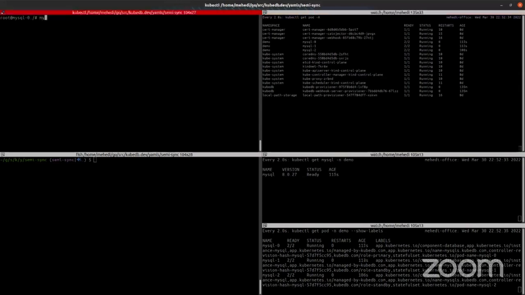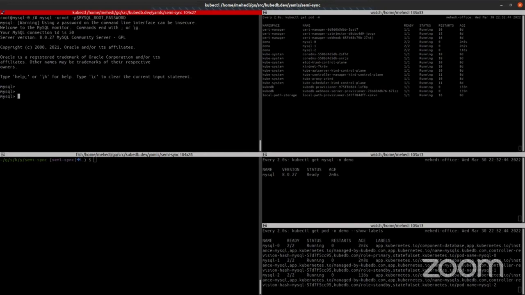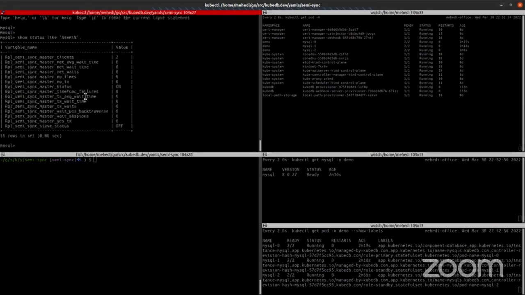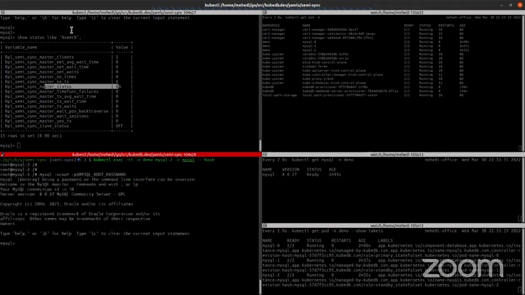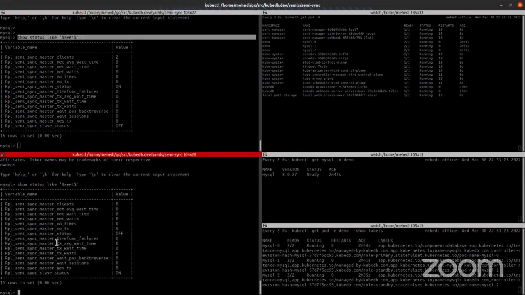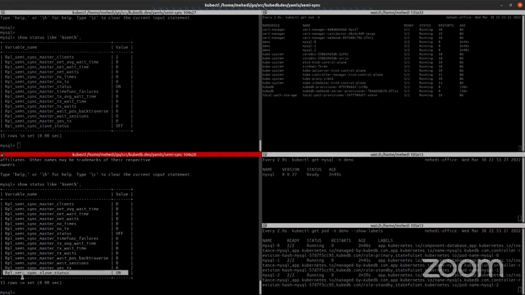If we exec into the MySQL primary instance, let's first verify our semi-synchronous replication. What we can see is that our semi-synchronous master status is on here. So this instance is working as a semi-synchronous master. If we exec into one of the replicas, we can see that the replica server is working as a slave.